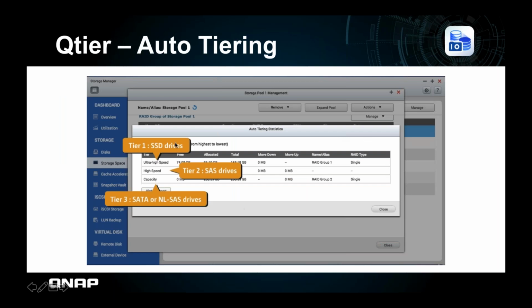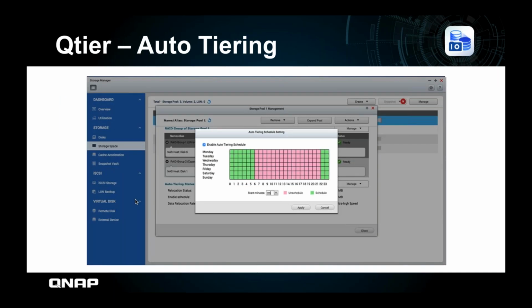And here are the three tiers: SSD tier, SAS tier, SATA tier. And so you can set a schedule of when you want the Q-tier to do this automatic tiering. That's when it checks to see what files on average have been used the most, a moderate amount, or the least, and then relocates those files accordingly to either the fastest, moderately fast, or least fast storage. You can set a schedule for when it does that tiering.